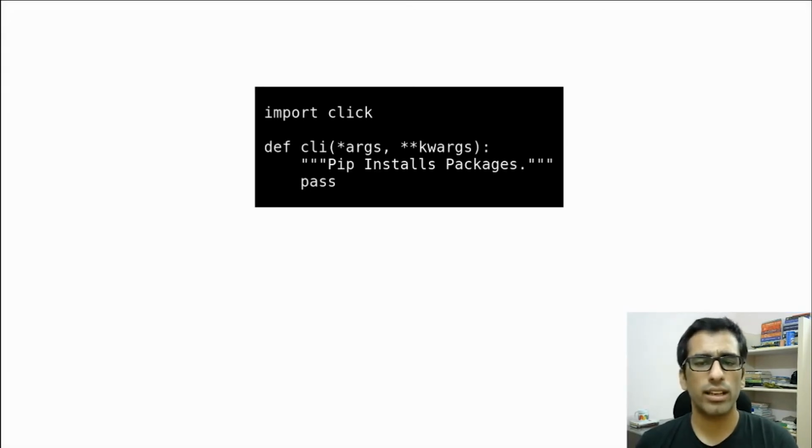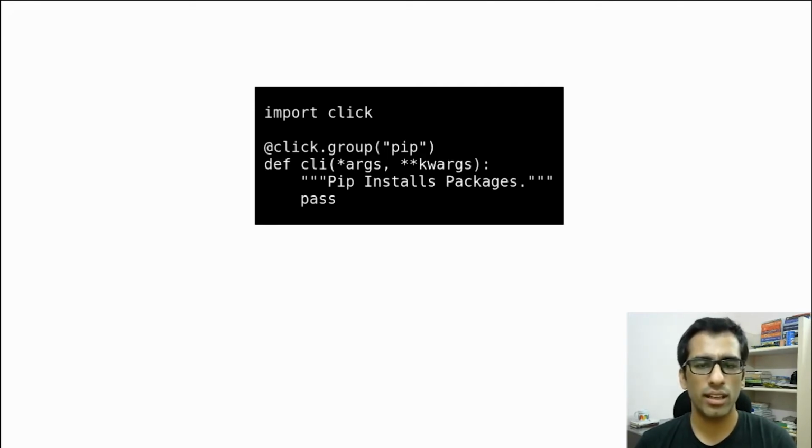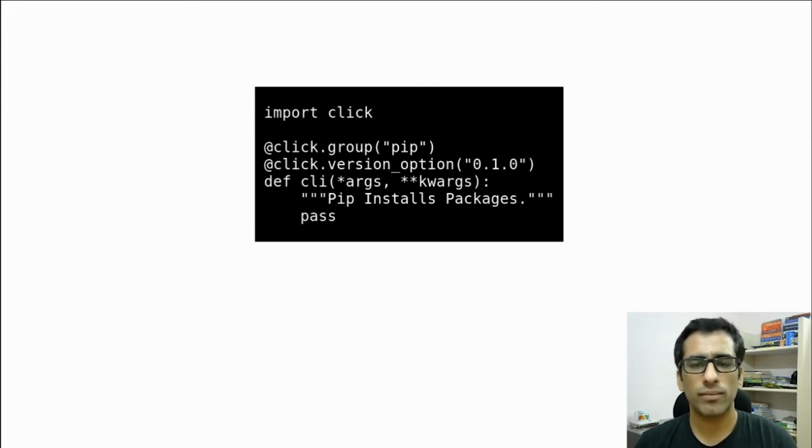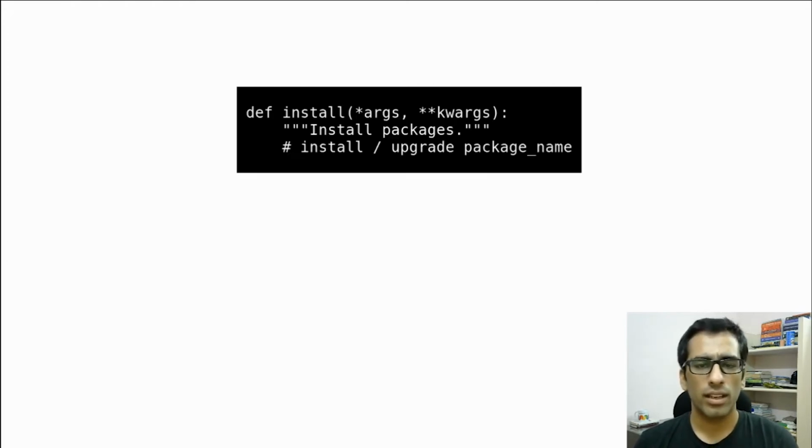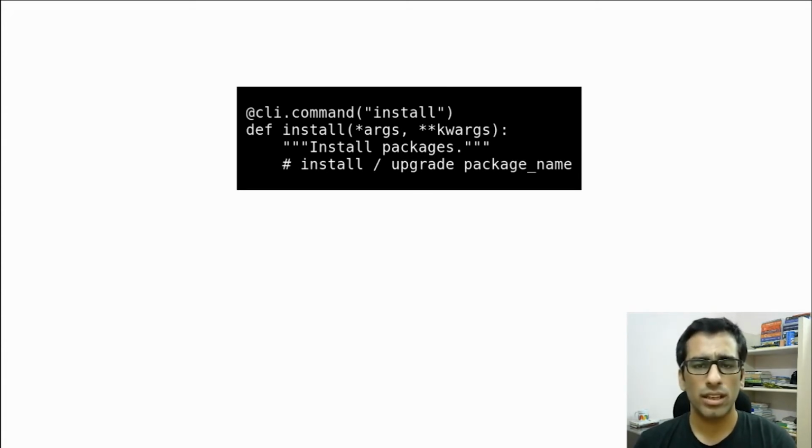So we import Click, add a function called cli with a docstring, and since Click follows a decorator-based approach to writing CLIs, we add a click.group decorator to the function. It makes the function a command group to which more subcommands can be added. We also add a version option using the click decorator of the same name. And then we define a function called install with a docstring again. This function will contain the code required to install or upgrade a package. We then convert this function into a subcommand using the cli.command decorator. The cli in cli.command is a command group that we defined earlier.